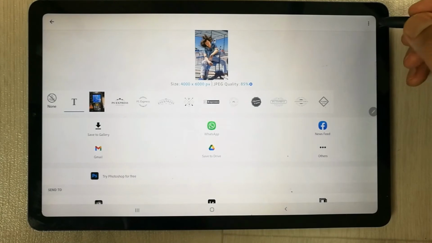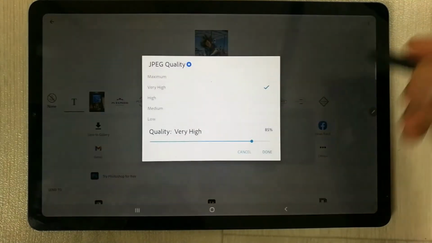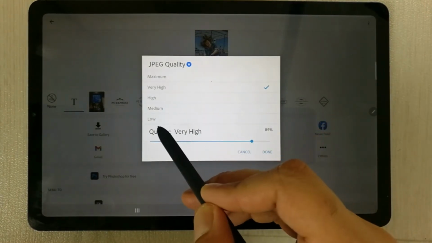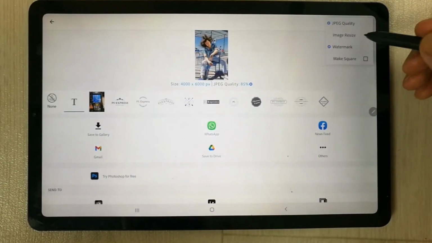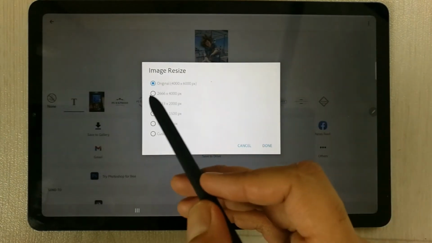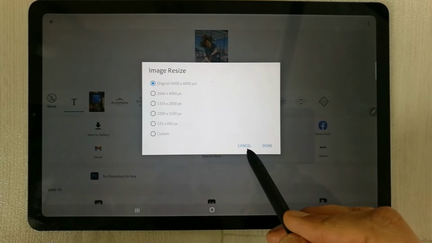So here if you click on these three dots, it gives you the option of JPEG quality. So if you want to change the quality, for example you want to make it maximum, very high, medium, low, whatever quality you want, you can select it. And then the second option is image resize. So when you click the image resize, it gives you the option of pixels. So you can see over here there are different options available to you.